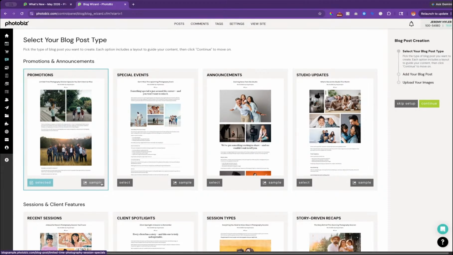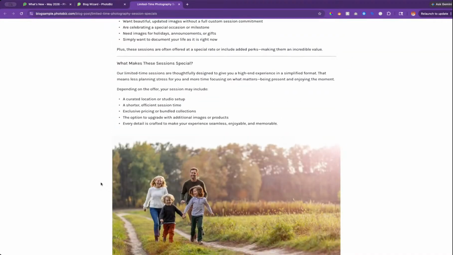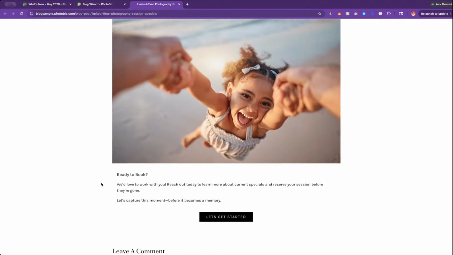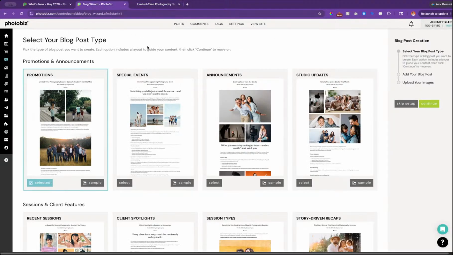You can always sample and look at what they look like before you jump ahead. This will be kind of what the layout looks like. It's going to follow this rhythm that is created as a template. You can see what it looks like. Very simple, few images, nothing too crazy, right? And you're going to click continue.